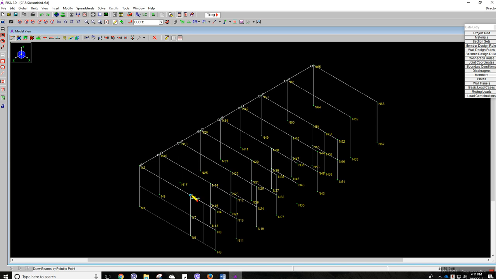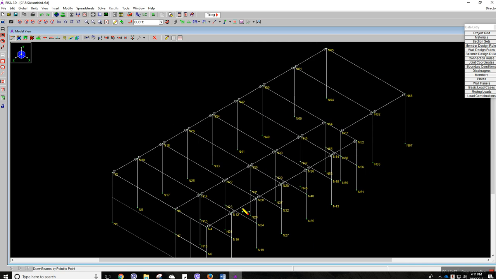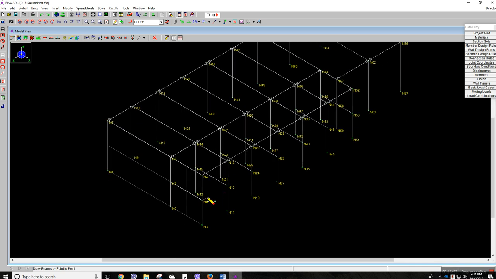There is a beam here, so we are going to draw the beams here. Not here. Let's make a beam here. Let's make a beam here. There are beams in the first floor also. Let's make the beam here.